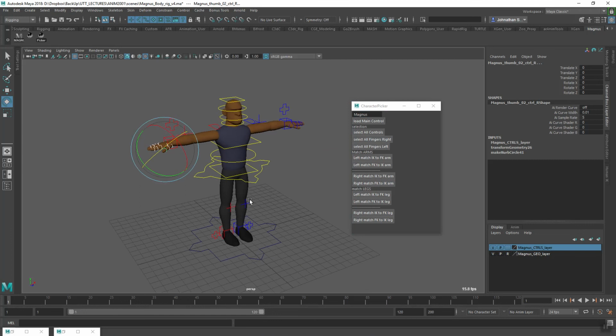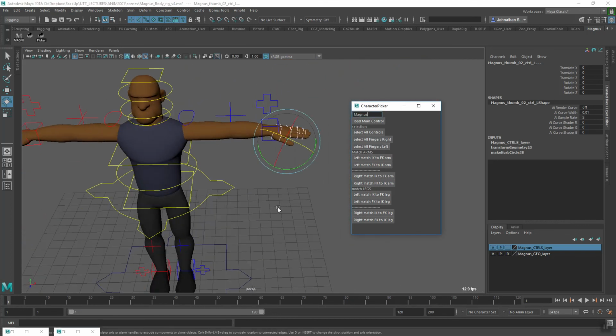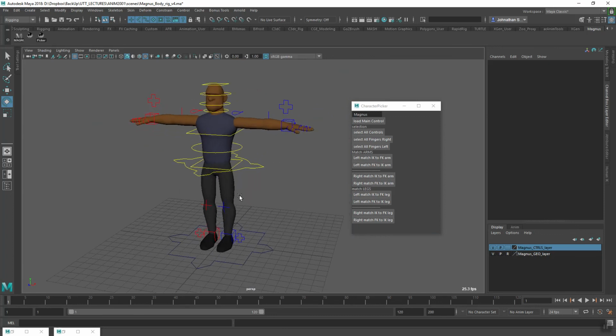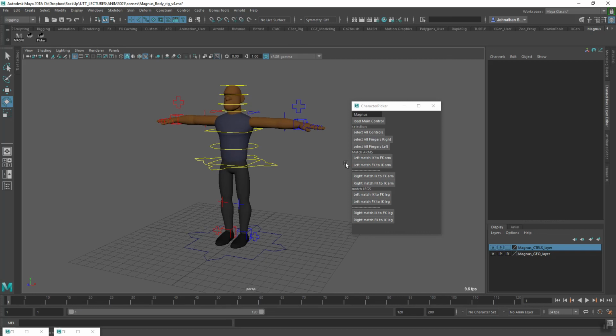If I select right fingers, it selects all the right fingers, and all the left fingers as well. We'll see how that could be useful later on. Okay, so now let's get into the IK/FK matching.